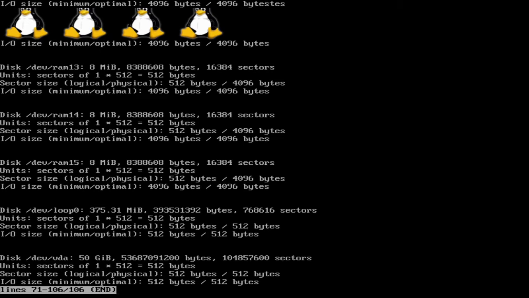That's 50 gigabytes. I guess I was wrong, I made it 50. That's my actual hard drive. That's where I'm going to be doing my installation. The rest of this data is probably useful, units and sectors and stuff. I don't really know what it means, so I'm not going to worry about it. Okay, so we know /dev/vda, that's what we're aiming for.